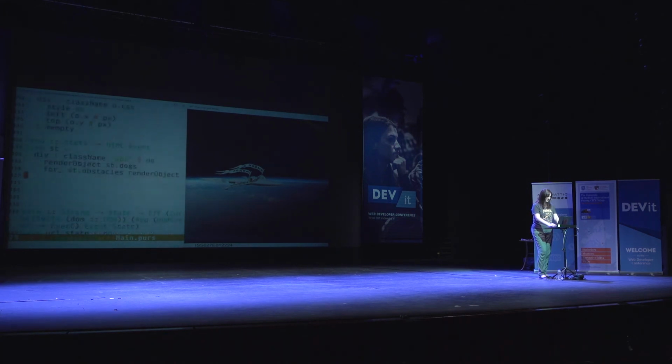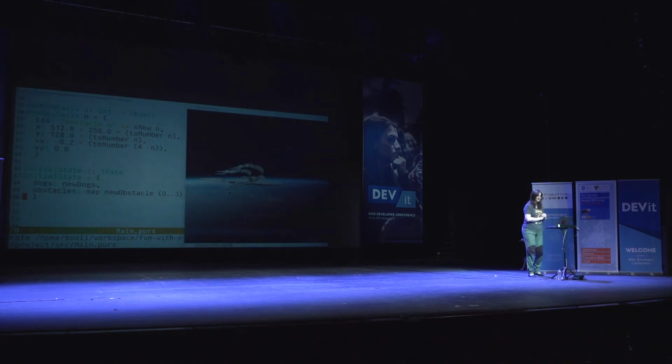So let's verify I'm rendering the obstacles. Oh, right, I still have an empty list of obstacles in my initial state. I need to actually create some obstacles before they will start happening. So instead of the empty list, I'm going to map newObstacle, my obstacle creating function, over a list from 0 to 3. And now I expect to see some obstacles. Hopefully.